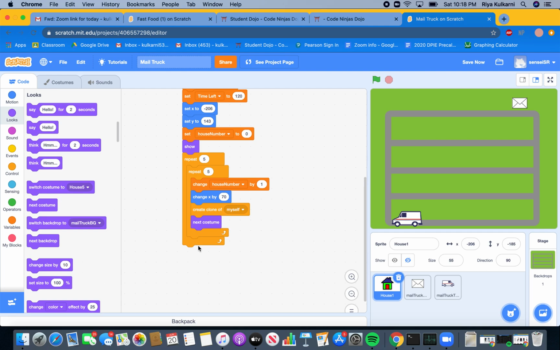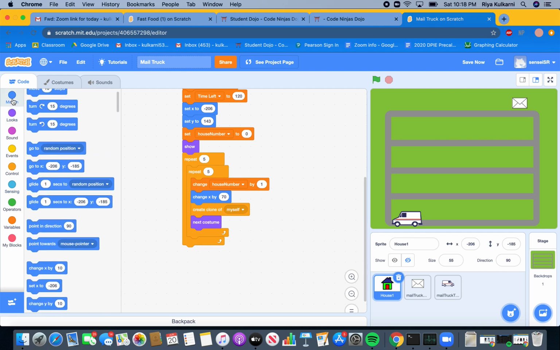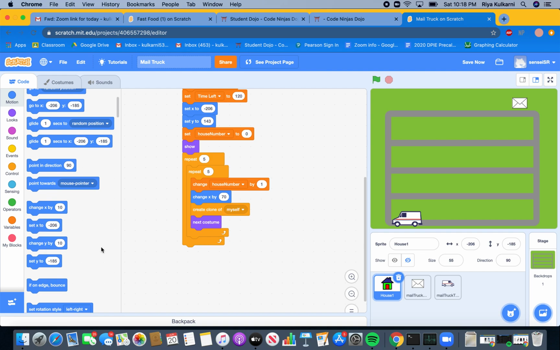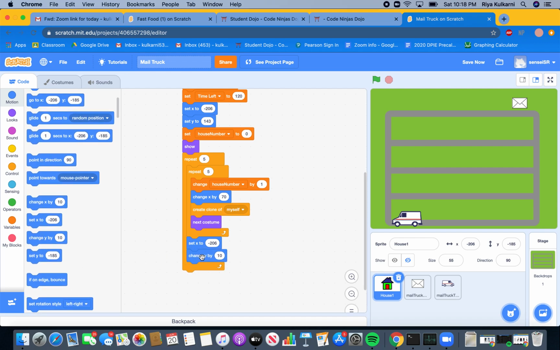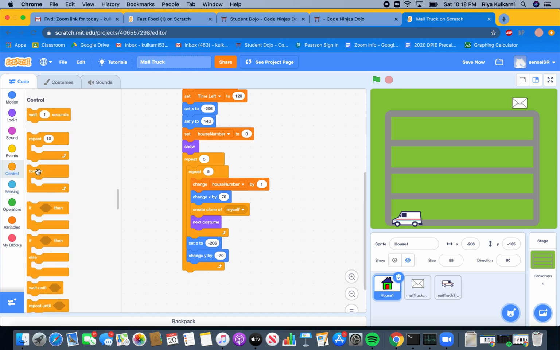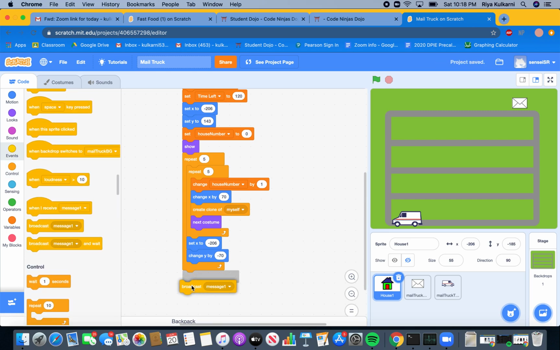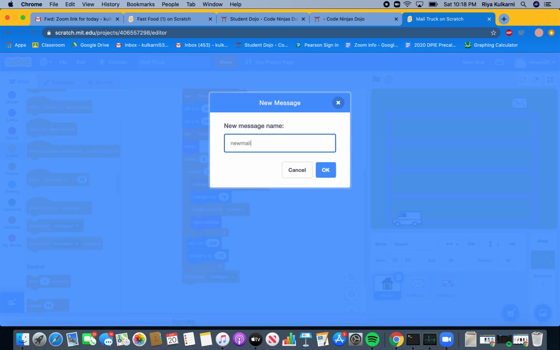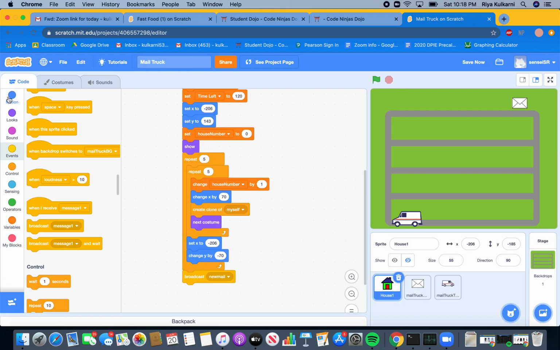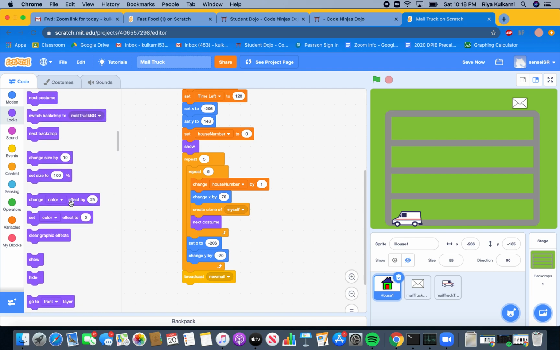Then in between these two orange lines, we're gonna add set X to negative 206 and change Y by negative 70. So let's change this to negative 70. Then broadcast new mail. So events, broadcast message 1, we're going to put this at the very bottom and let's type in new mail. Looks and hide.